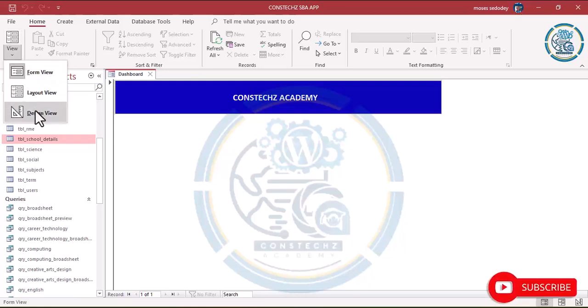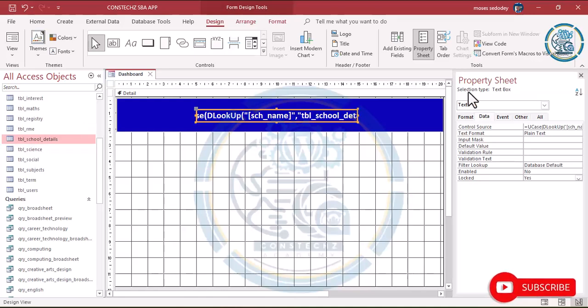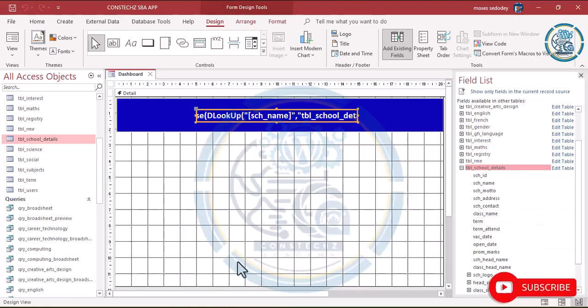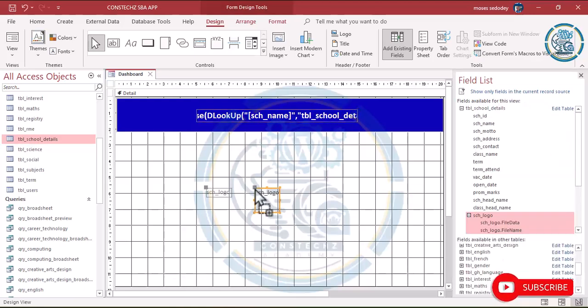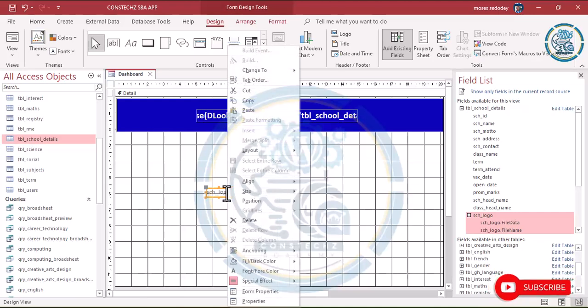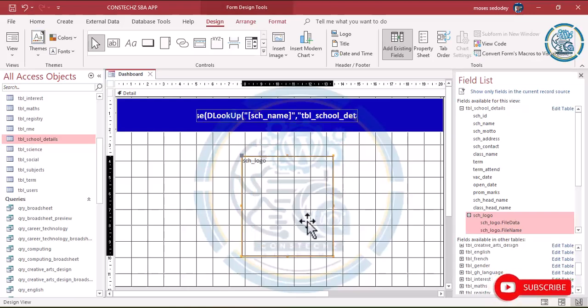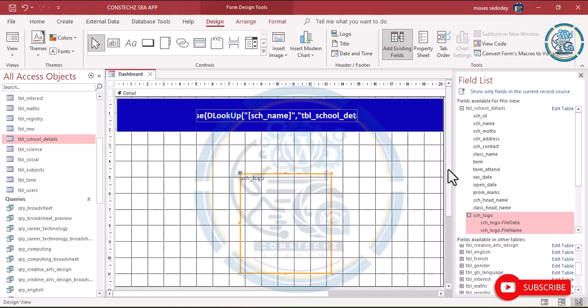Now let's go to design view. Now we want to bring an existing field, so add existing field. Which table? We want to bring the school detail table, and we want the school logo to appear, so we are going to put it here. Come here and delete this one. So select this one. Make it so big.